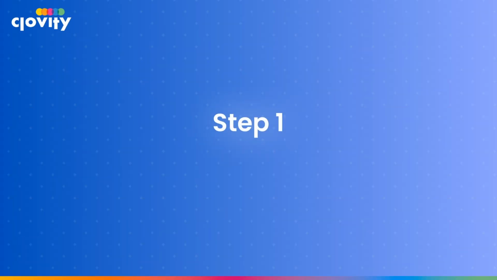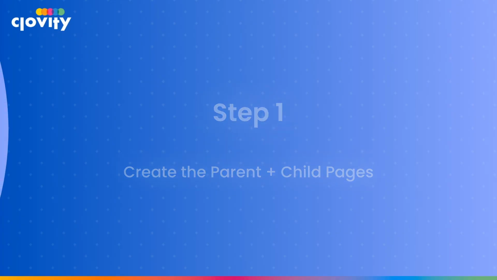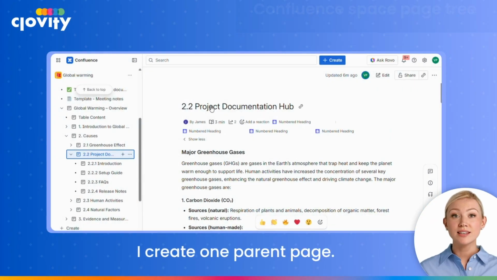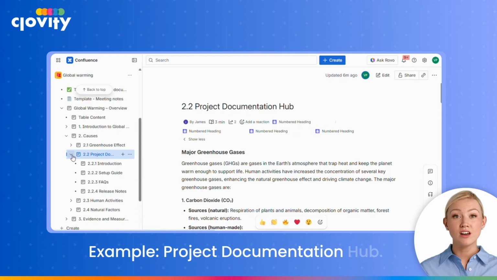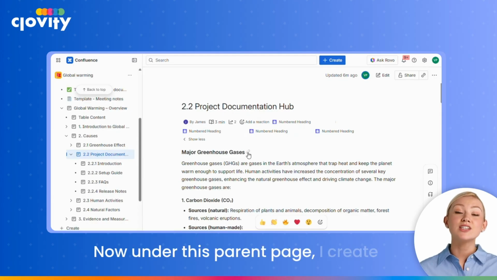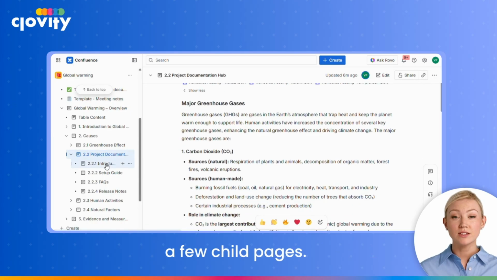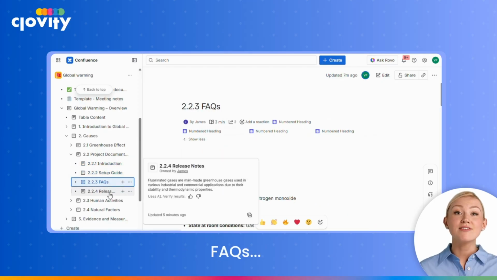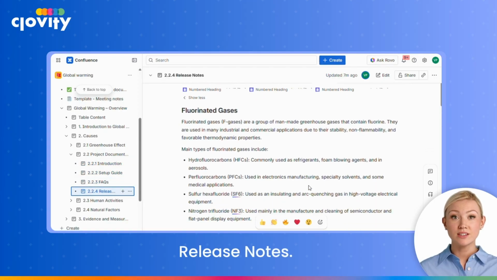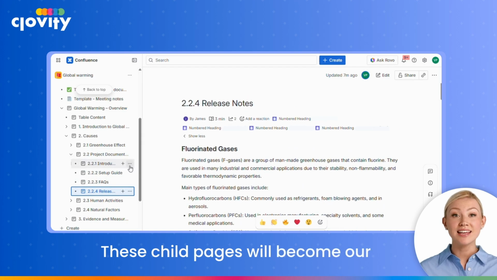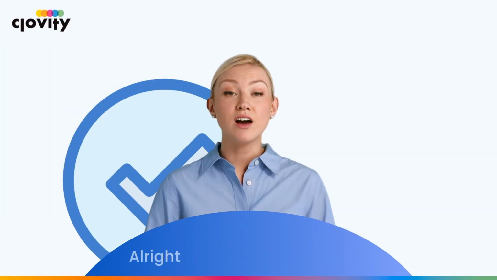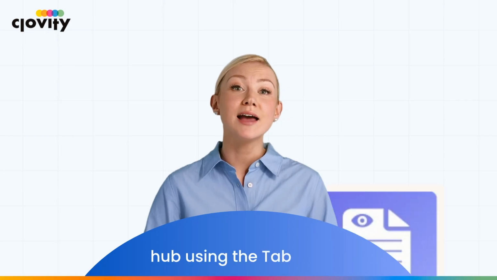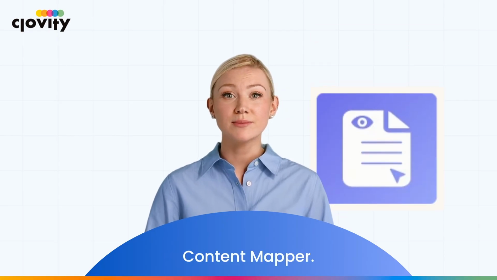Step 1, create the parent plus child pages. First, I'll create a simple structure. I create one parent page. Example, project documentation hub. Now under this parent page, I create a few child pages. For example, introduction, setup guide, FAQs, release notes. These child pages will become our tabs. All right, structure is ready. Now we'll turn this structure into a hub using the Tab Parent Content Mapper.